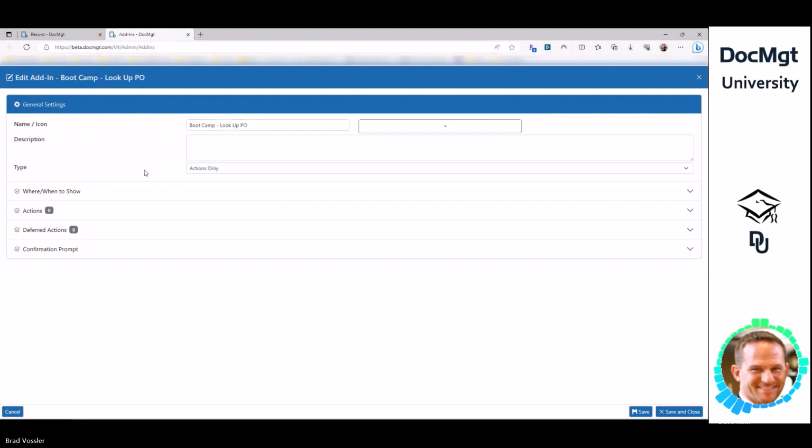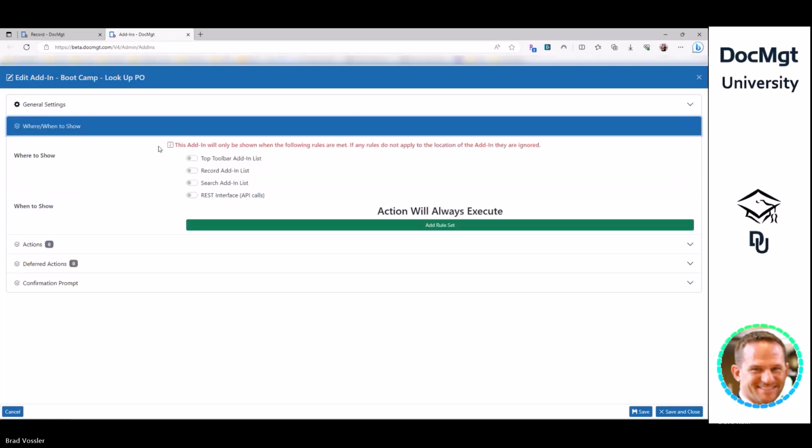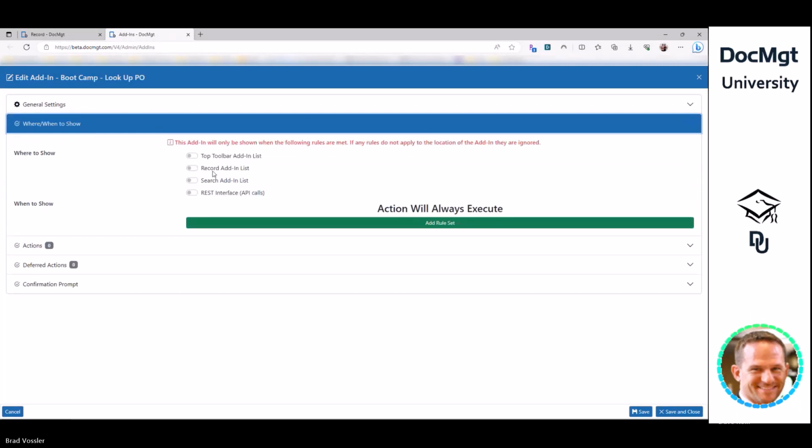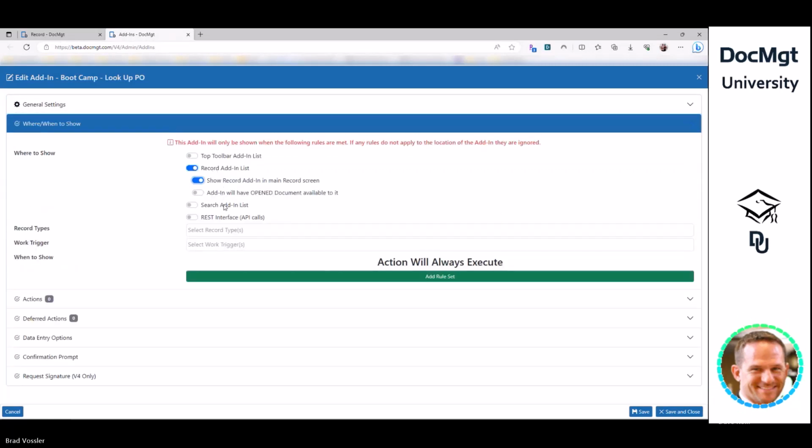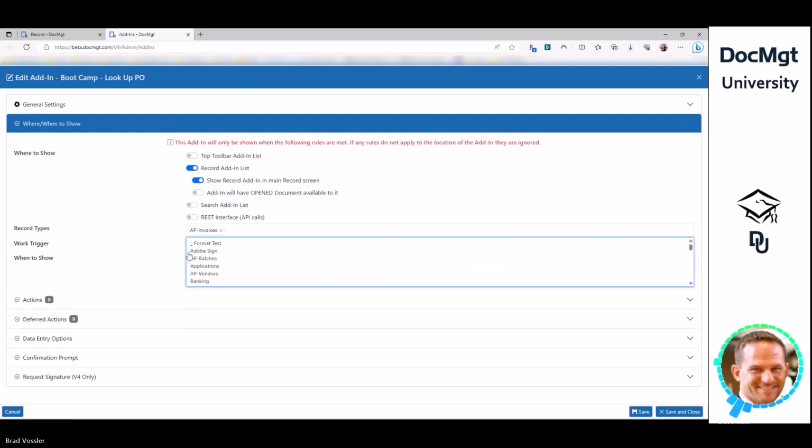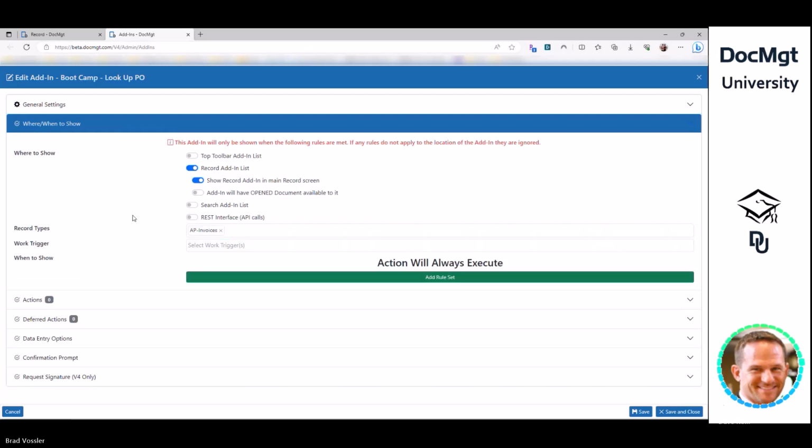Now, if you haven't created add-ins before, I'm not going to spend a lot of time on how to set these up. If you have any questions later on, let me know. I'm just going to make it a record add-in in this main screen, show it in the invoices. So the theory being here that you're in the invoice and you want to do a lookup from that to find the purchase order. Okay, you can do it the other way around if you need to, but that's the scenario we're working on now, is invoice to find the PO. So I'm going to have this add-in show up in the record screen for invoices.